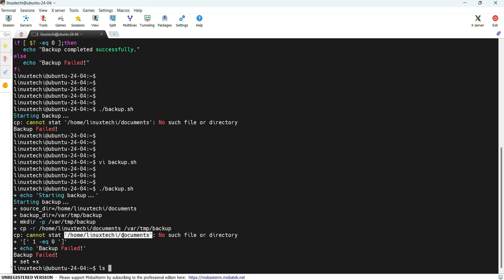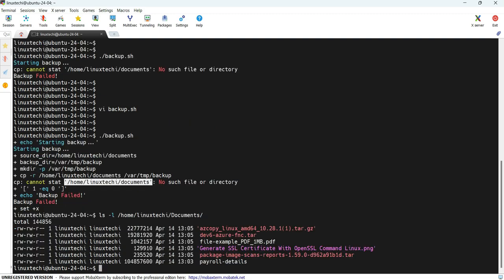Let's try to see the exact source path. If you do ls -l /home/linuxtechi, we don't have any folder with the name documents. Let's try with caps D. Alright, so we know the issue is with this small d. We need to change it to caps D.